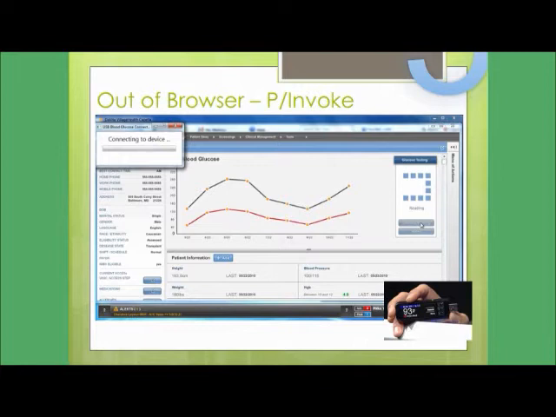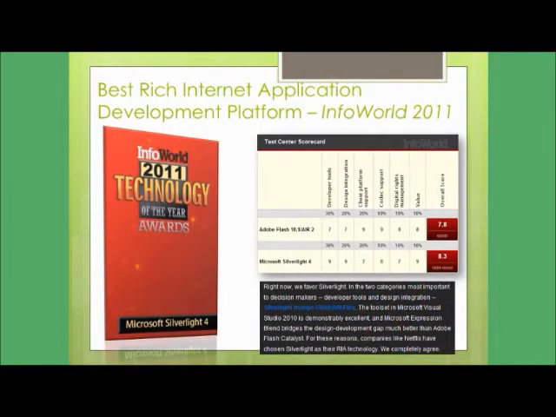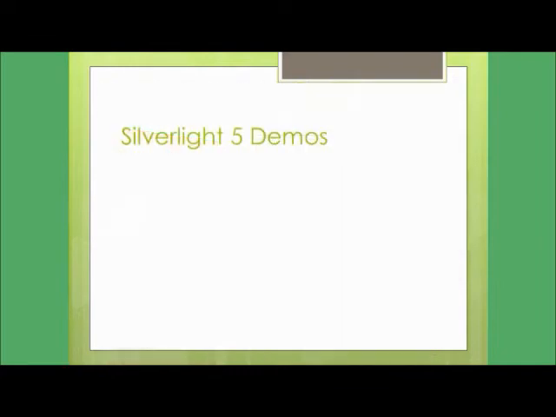So in case you had any doubt about what the industry's acceptance is of Silverlight, it actually won InfoWorld's 2011 Rich Internet Application Development Platform of the Year. Obviously I'm biased for multiple reasons, but it really is the best of breed solution for rich internet applications. So let's do some Silverlight 5 demos. Any questions at this point?